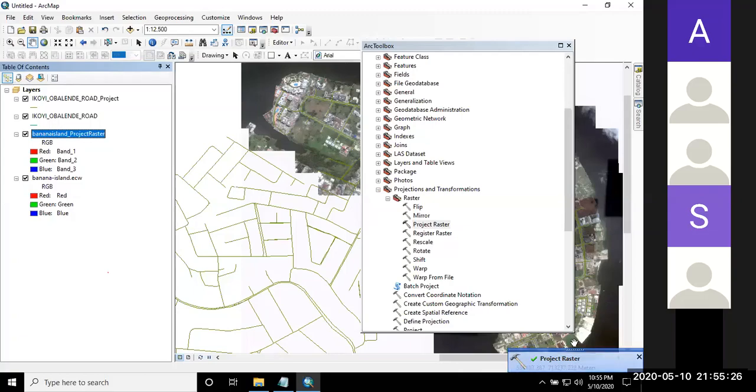Okay, you can always watch the video back and forth. But the projection is done now. As you can see, it gives me a report that my raster projection is okay. Then it added that layer to my table of contents. As you can see, this is Banana Island projected raster.